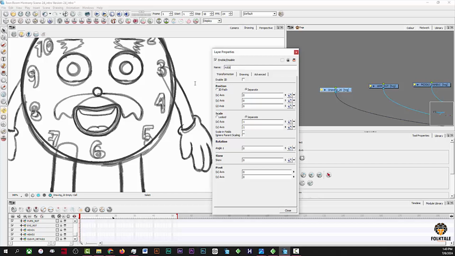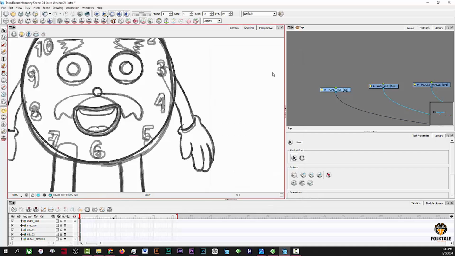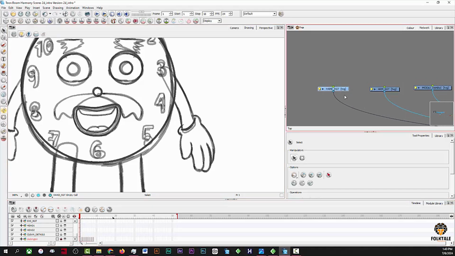So hand, let's call this hand. When you copy, excuse me, when you copy some parts from the clean layer and then paste them directly on the new layers you've created, how do you do that? Just paste on the node? Now, if I want to copy, let me use this one for example. I've created this hand, right hand. Then I'll make sure you select the clean details.